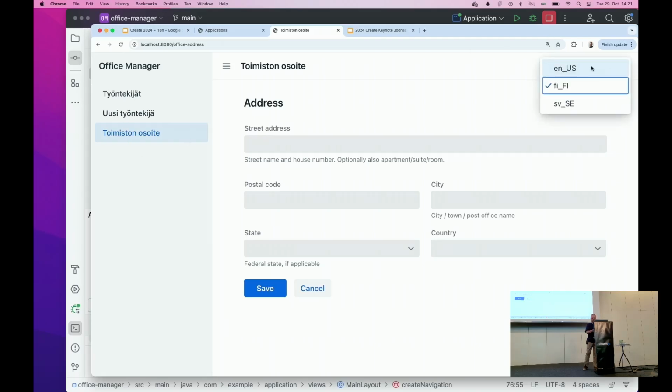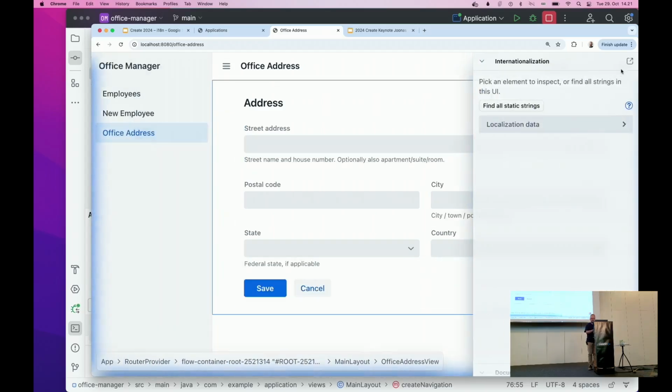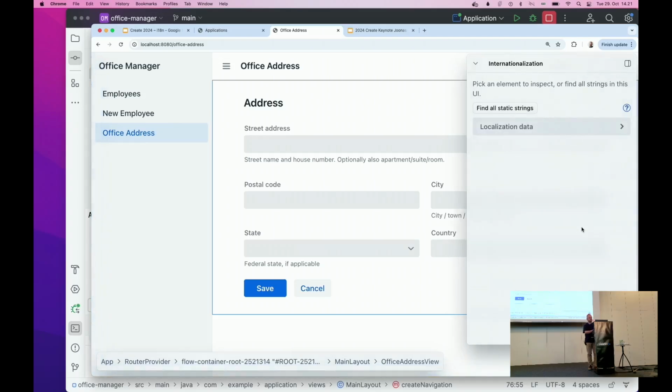I have this locale switcher here. So English, Finnish is translated, but only the view names. Swedish isn't translated at all, and so on. So let's open Copilot and detach that internationalization panel.